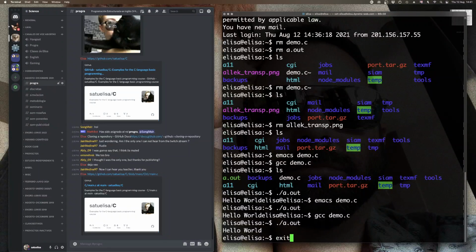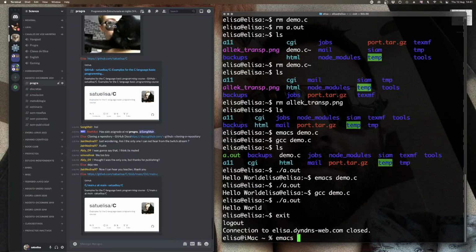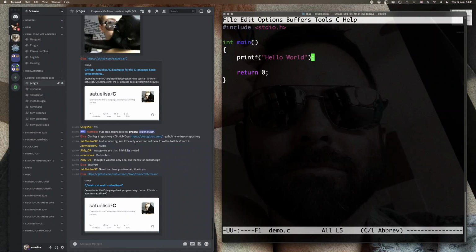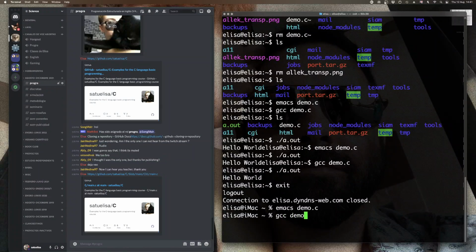I can do the same thing on the Mac. I'm leaving the Linux. I am modifying demo.c in my text editor to have the \n, making the same format changes here, compiling again, and if I run it again, I now have the updated version.